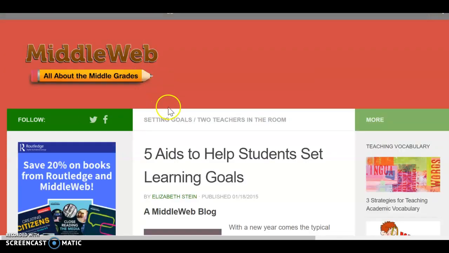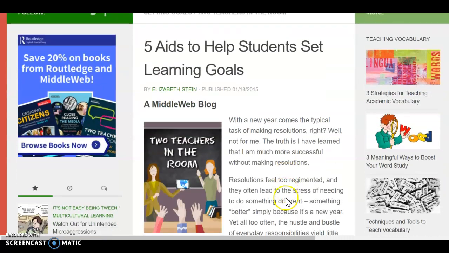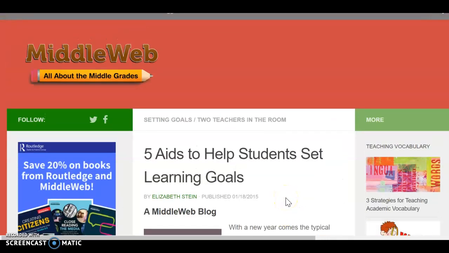This is from Middle Web, this helping kids set goals, by the way. But other than that, I think these are all just great tools that we can implement in our classrooms.